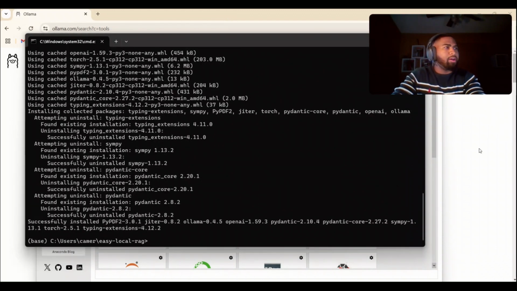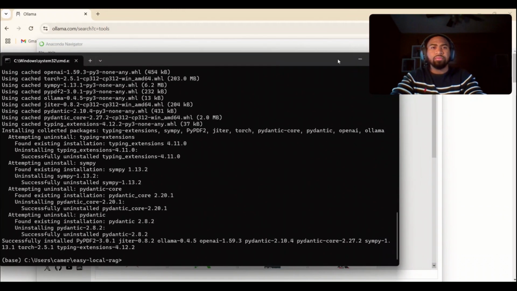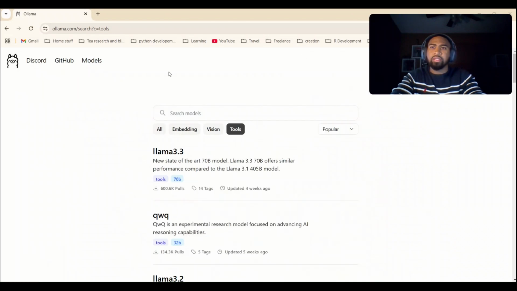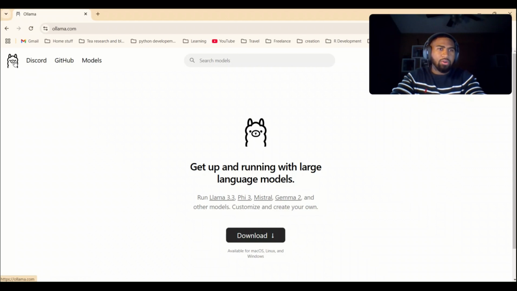Cool. So now that all packages are installed, one thing that I forgot to state is that you will have to download Ollama first. I forgot to state that at the beginning. I should have said it from the beginning, but you will have to download Ollama first.